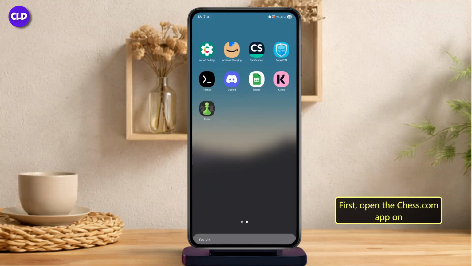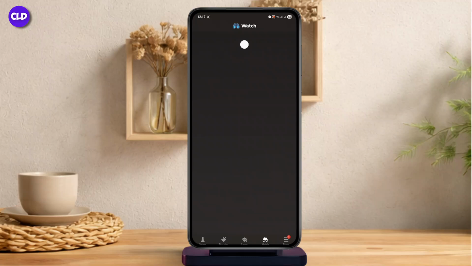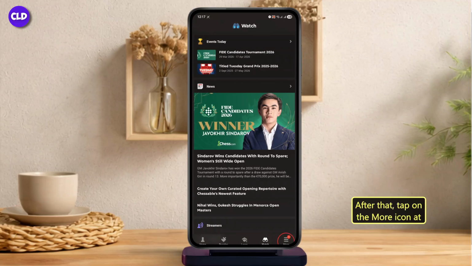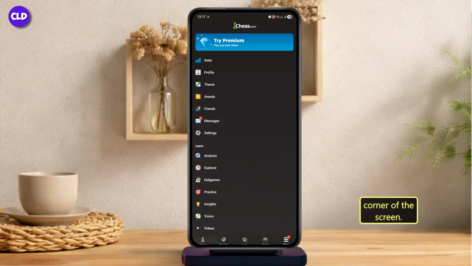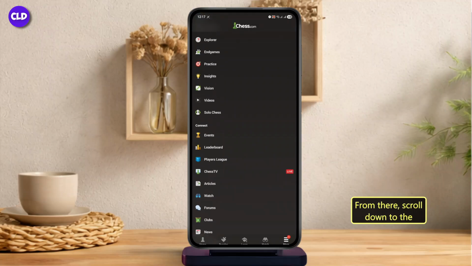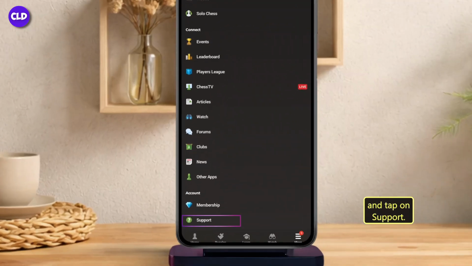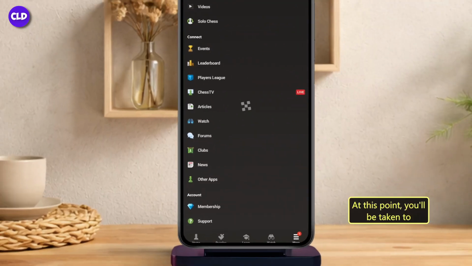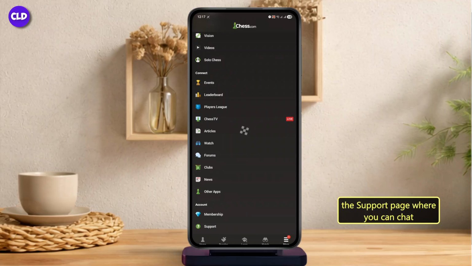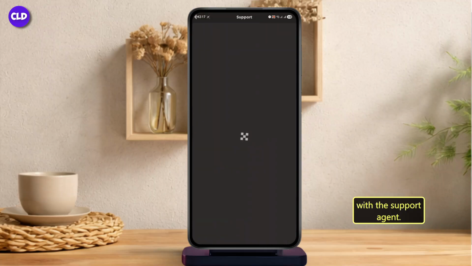First, open the chess.com app on your Android device. After that, tap on the More icon at the bottom right corner of the screen. From there, scroll down to the bottom of the menu and tap on Support. At this point, you'll be taken to the support page where you can chat with the support agent.